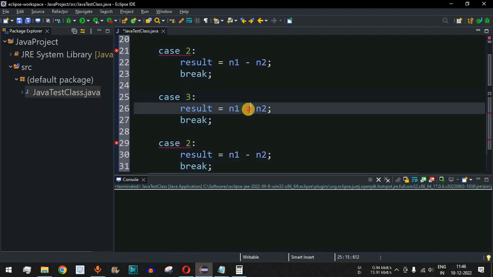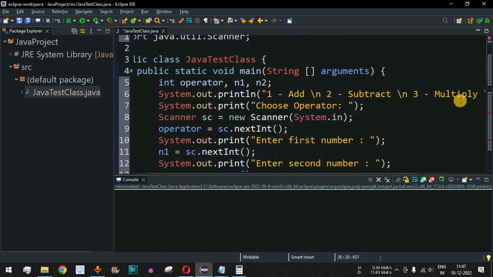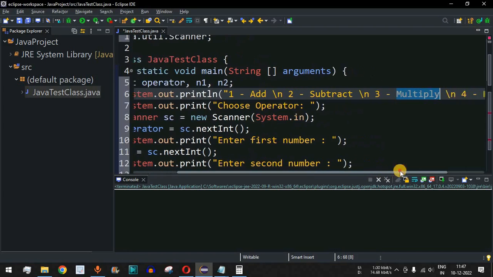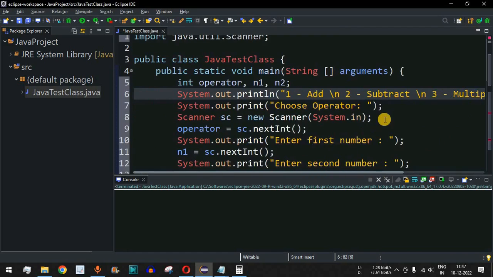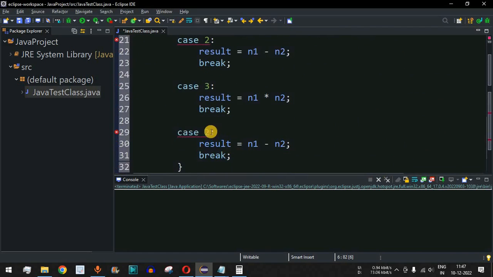So when we have case 3, it will be n1 multiplied by n2, since case 3 is representing the multiplication operation, and then case 4 is representing the divide operation. So we have to have n1 divided by n2 as case 4. So over here we have case 4 and n1 divided by n2.